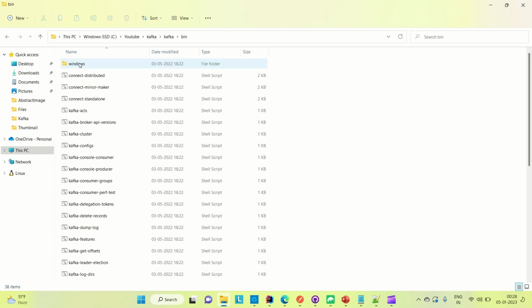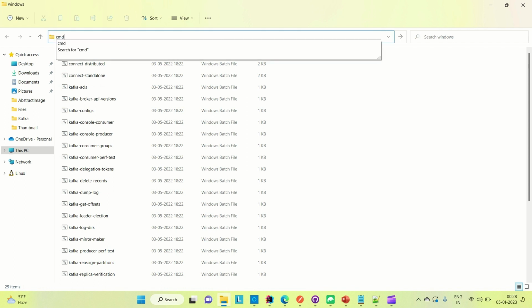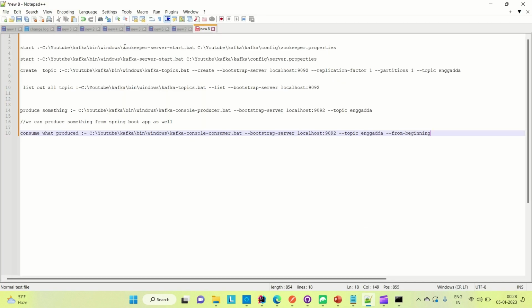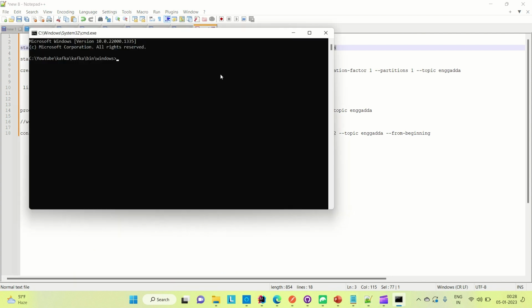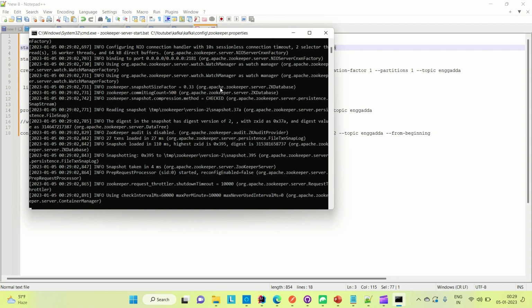Go to the bin, Windows. In the previous video, I already showed you how you can do this. Let me open a command prompt, and for the Zookeeper, I already have the command here. So let's say it's zookeeper and this whole path. Let me paste it and then let me hit run. So you can see this Zookeeper is up.